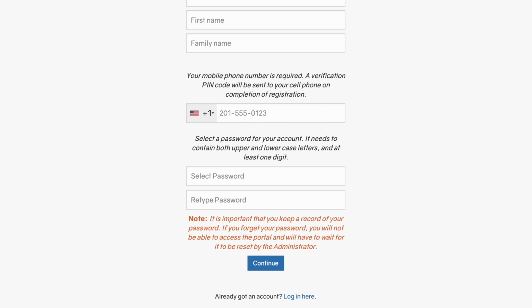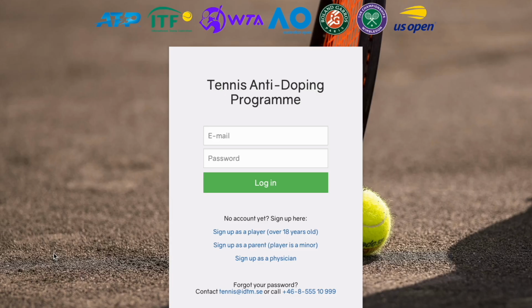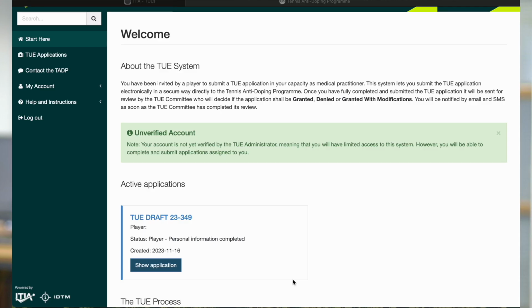The mobile phone number is important because you'll be sent a PIN code in order to complete your registration. As a physician, once a player has invited you to take part in their application, you'll receive a text message and/or email informing you of this. You can then log in to the tennis anti-doping portal, assuming you've already set up an account, and you'll be met with the home screen. On that screen, it should show any applications that you've been invited to take part in. We can see that there's an application here that the physician can click on and then start to fill in.